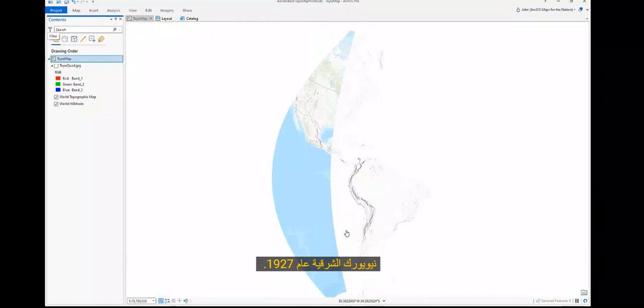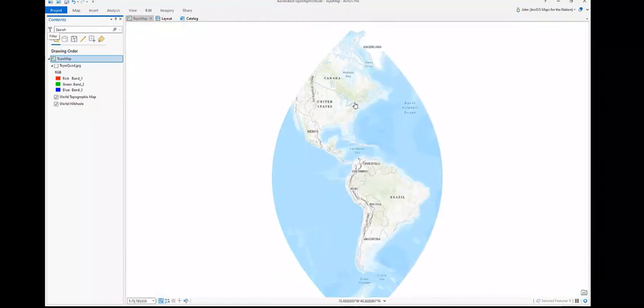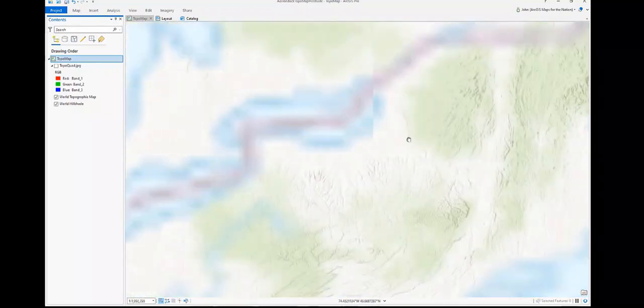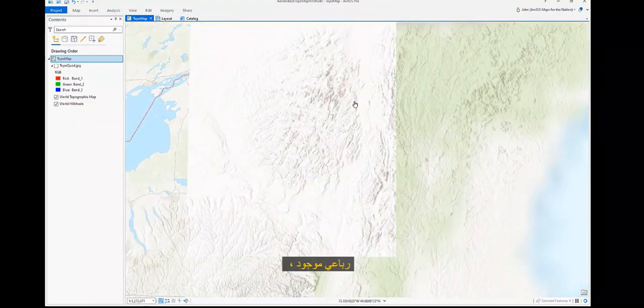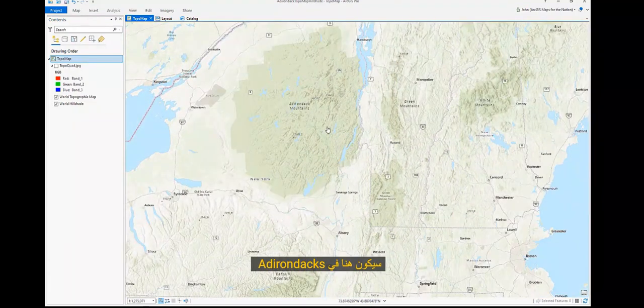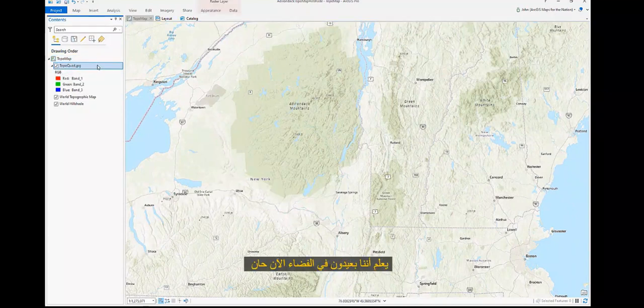Is it okay? Now our map is given that state plane projection. I'll zoom roughly to the area where our quad exists. It'll be over here in the Adirondacks. Okay, now I'll turn this on. This is just floating who knows where off in space.